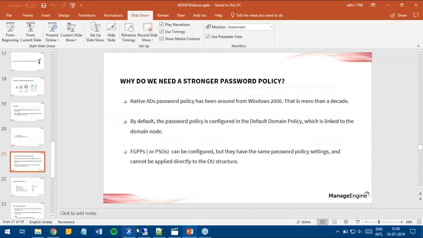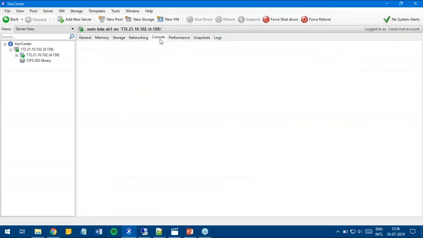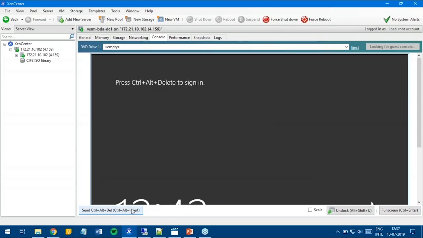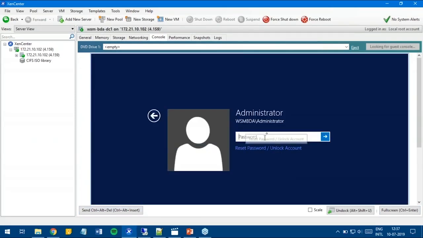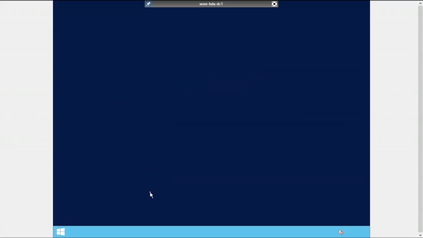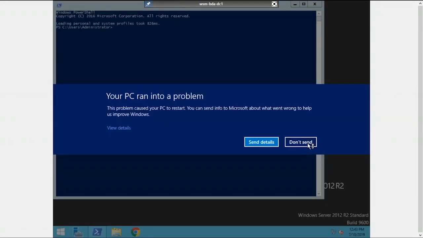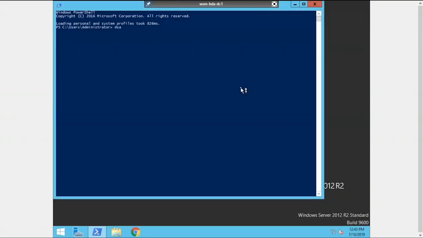Now let me quickly show you something. This is my VM, and if I log into my DC here, this is my DC. So let me quickly log into my DC. Once I log in as the administrator, here we are. This is going to take a second. So let me quickly open up the ADUC tool, the Active Directory Users and Computers tool. Just waiting for this to load, and here we are. Once I open up the Active Directory Users and Computers tool, let me quickly show you something.